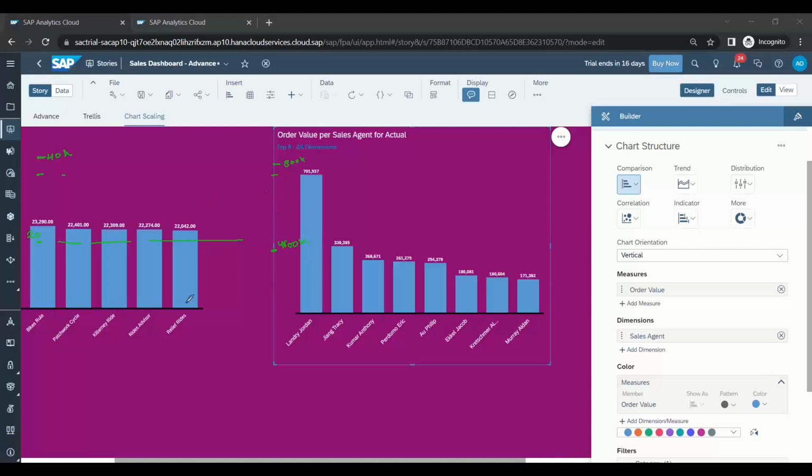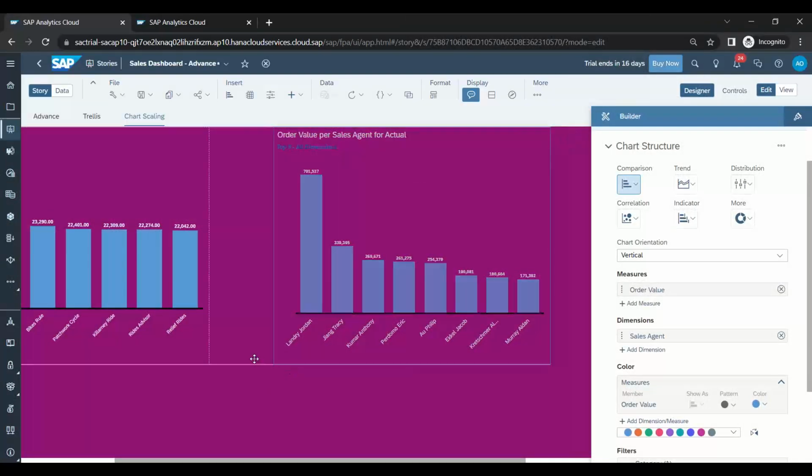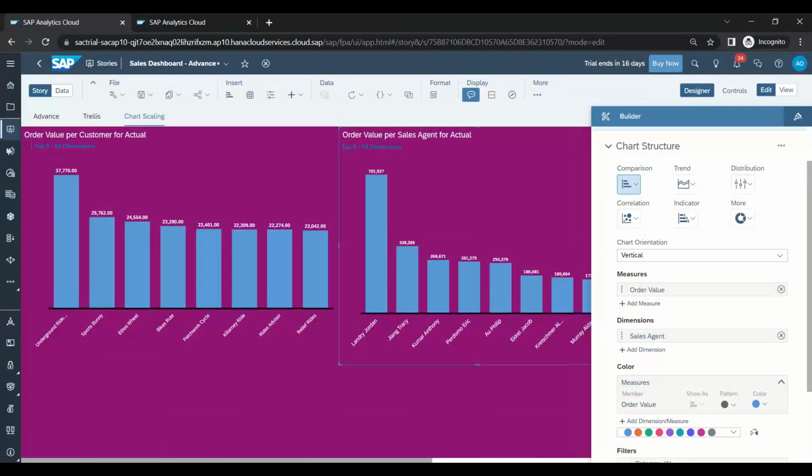Can you compare both of them keeping them side by side? Is it fair to compare these charts? Is this value and this value comparable? No, because this one is operating on a scale of hundreds of k, and this one is just tens of k. Their scales are different. You cannot compare them. So if you want to compare them side by side, what is the option?